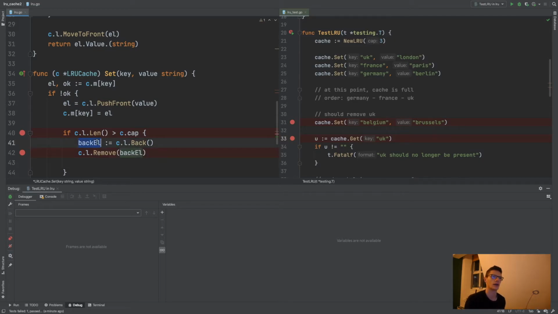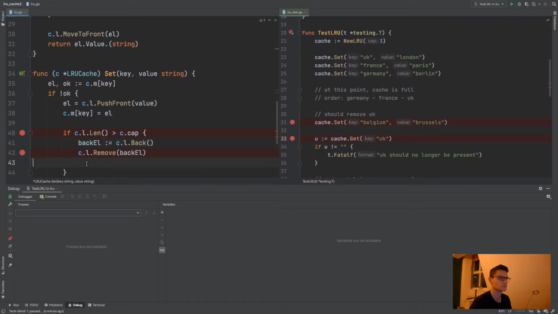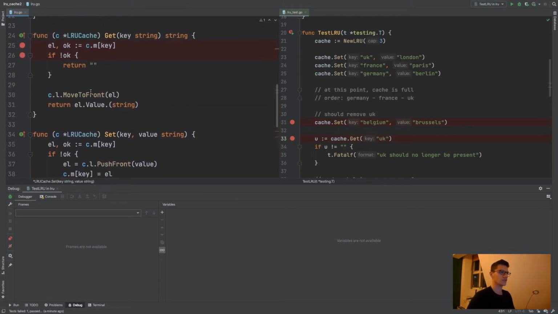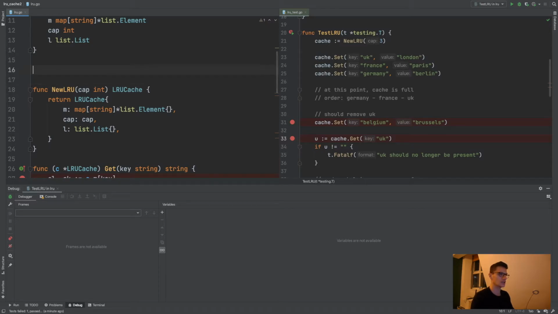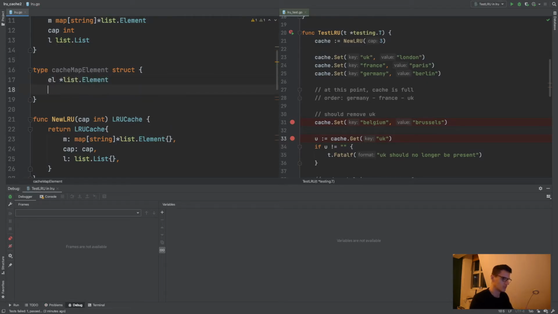So now we have this back element, but I don't know how to remove it from the map because I have no reference to the key on that element. So we're going to need to store the key for the map on this element rather than just the value. I don't think this has an inbuilt way of storing that. So what I'm tempted to do is to make a new type, which would be a cache map element, which will go on the map, and this will be an element which is a pointer to our list element. And it will also have the key here.